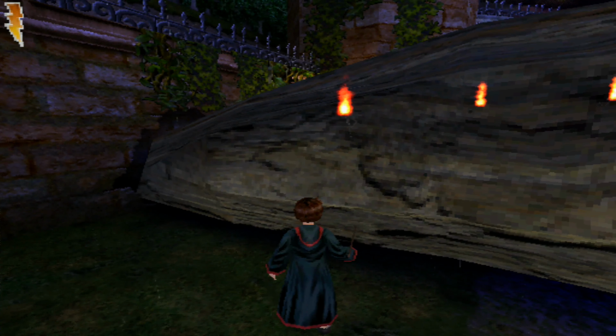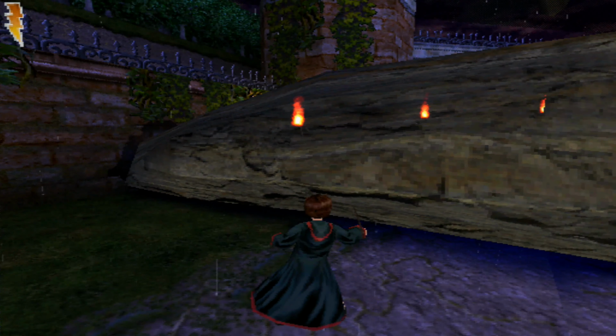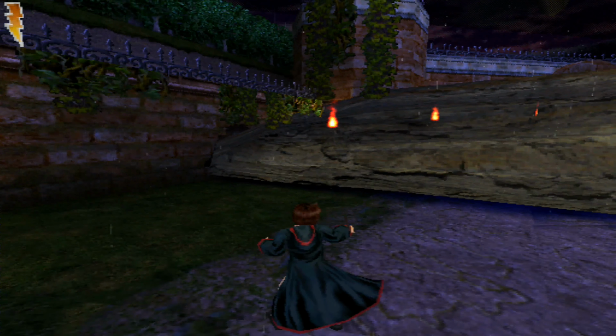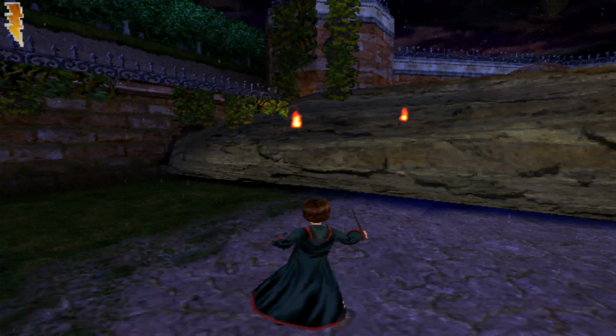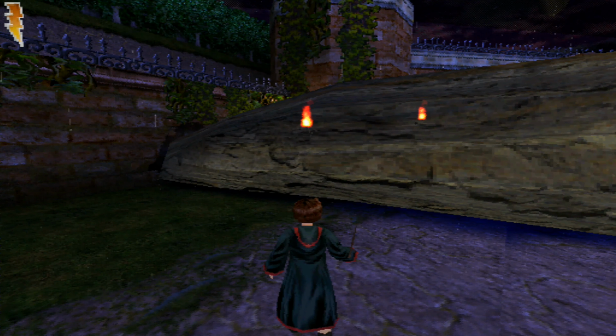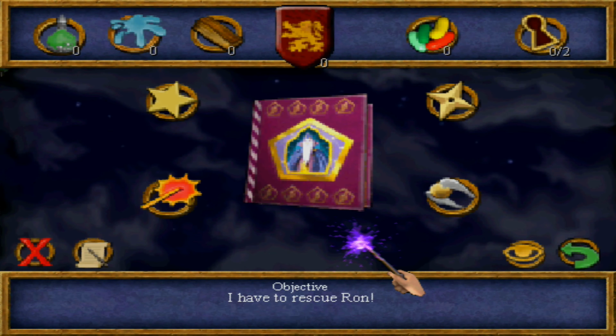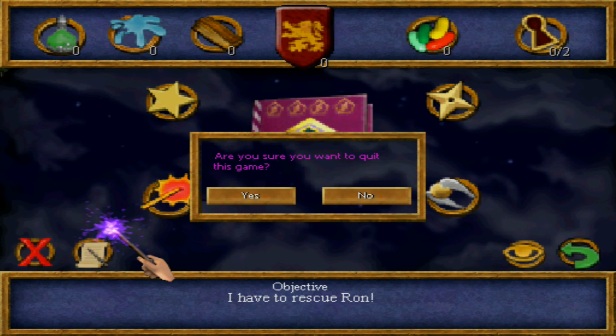Not as fast, you see. Anyway, the game is working perfectly, but I would recommend an Intel Pentium II 450 or a Celeron to handle this. Well, now we're going to exit the game.